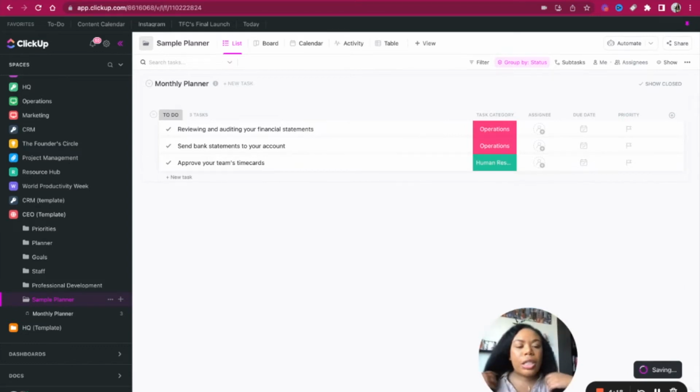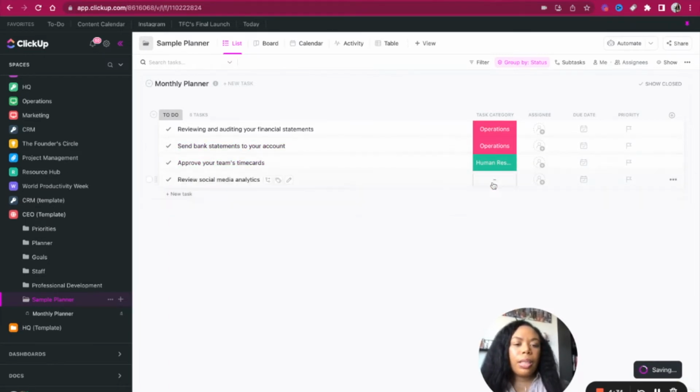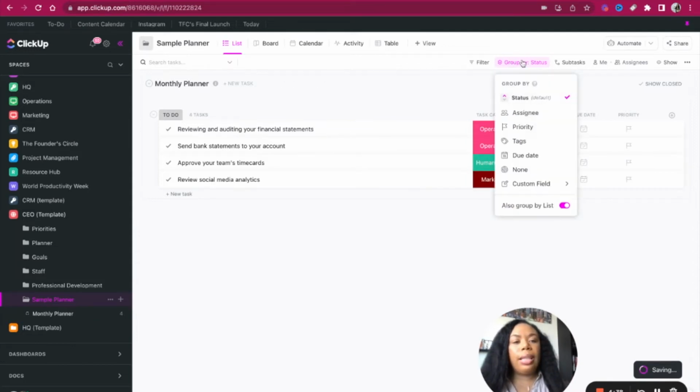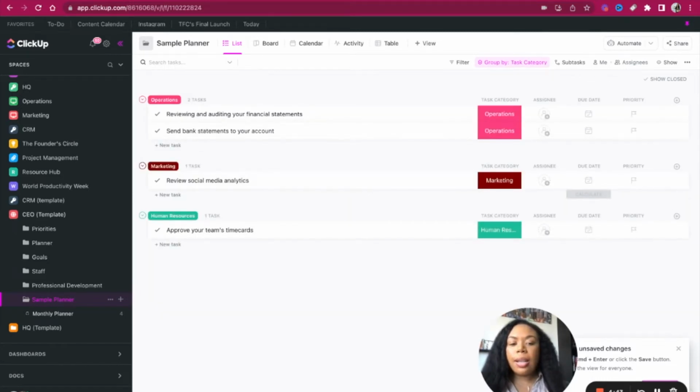Okay. So this is something that you can just, again, help you to see everything and sort everything. Let me add one more so we can have marketing in here. Review social media analytics. I'm going to go ahead and hit marketing. What's really cool here is you can now group these by custom field, and we can now group by the task category. So instead of seeing it like to do and progress complete, we can now see things by category, and we can even change the order in which we see these.